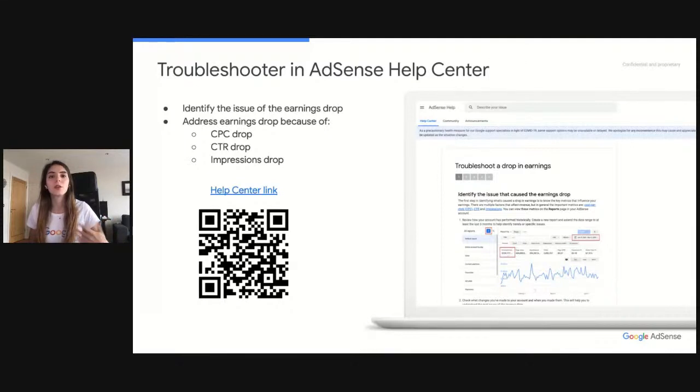We hear a lot from our publishers that earnings are declining from time to time, and sometimes it's not clear why. Therefore, we heard your feedback and we introduced a new troubleshooter in our AdSense Help Center. By using this 5-step troubleshooter, you can identify the issue of your earnings drop. The main reasons it addresses are CPC drop, CTR drop, and impressions drop.